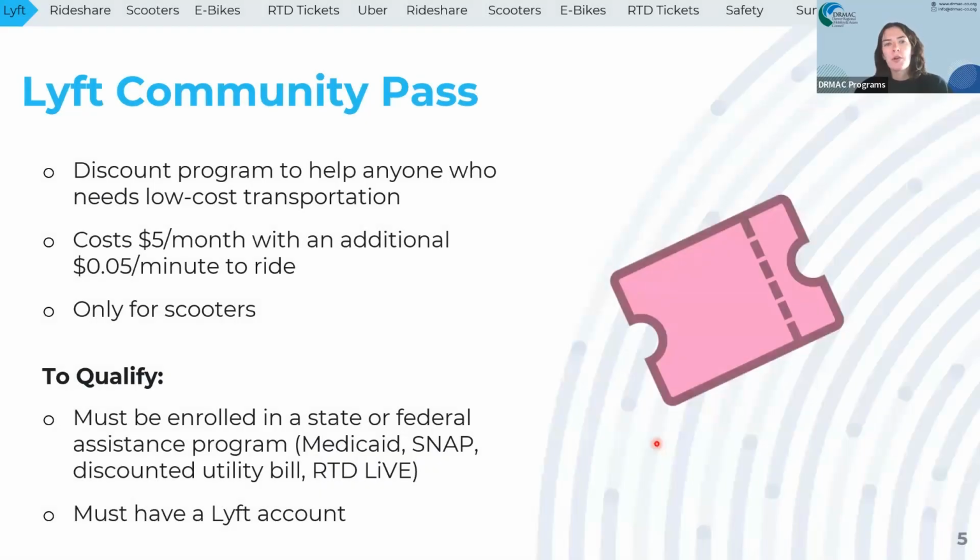Before I talk about those, I do want to mention the Lyft Community Pass. This is a discount program to help anyone who is in need of low-cost transportation. It is only available for scooters, but it does cost $5 per month with an additional 5 cents per minute to ride. If you are enrolled in any kind of state or federal assistance program like SNAP, Medicaid, or you have a discounted utility bill or anything like that, you can qualify for the Community Pass. But again, it is only valid for the Lyft scooters.